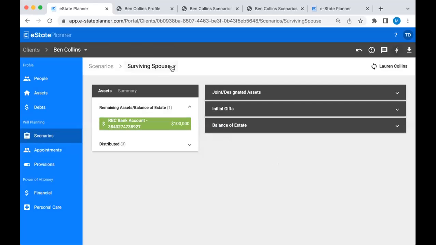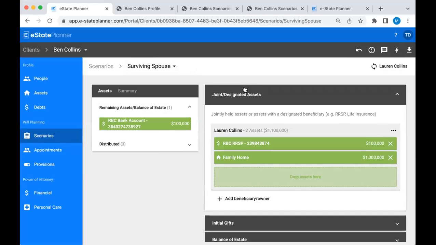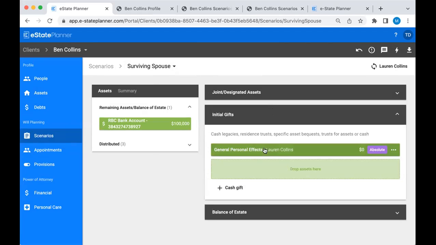And now we can already see there's been changes in the surviving spouse. So what it's done in the joint designated asset section is it's given the designated and joint asset to Lauren, so it's falling outside of the estate. Initial gifts, it's given the general personal effects to Lauren because that's how you generate the special general personal effects clause coming up in the will. You have to make sure it's gifted as the initial gift section.